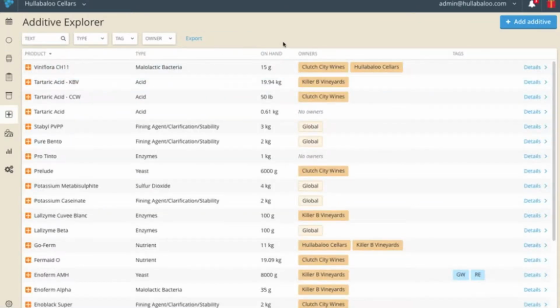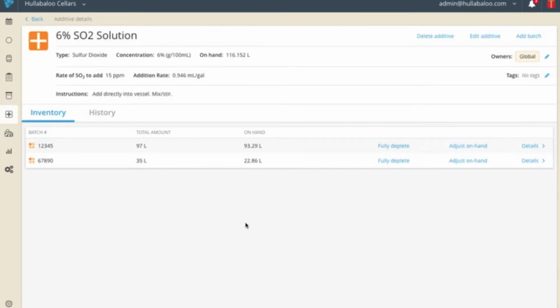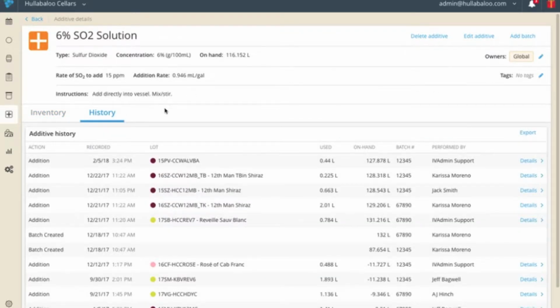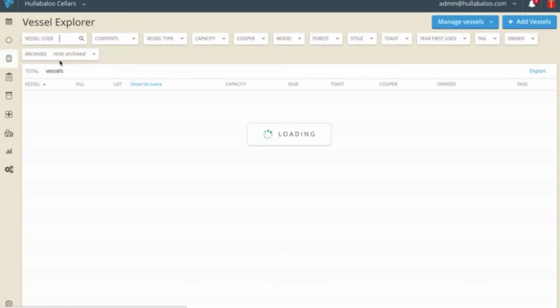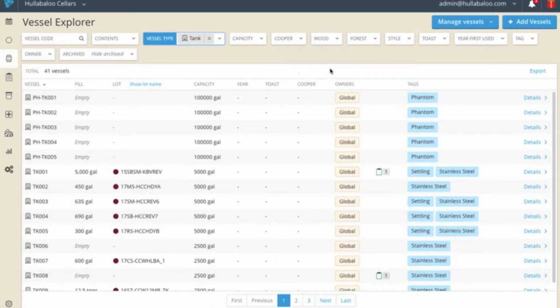Or maybe you have an additive that is shared between a couple of owners, like this Go Firm, which is shared between Hullabaloo Cellars and Killer Bee Vineyards. Our second option is to set inventory to global, like this 6% SO2 solution, which is shared across the whole winery. So everyone can see it, everyone can use it, and everyone can view its history. Vessels can also be set to global, like these tanks, which everyone can see and use.